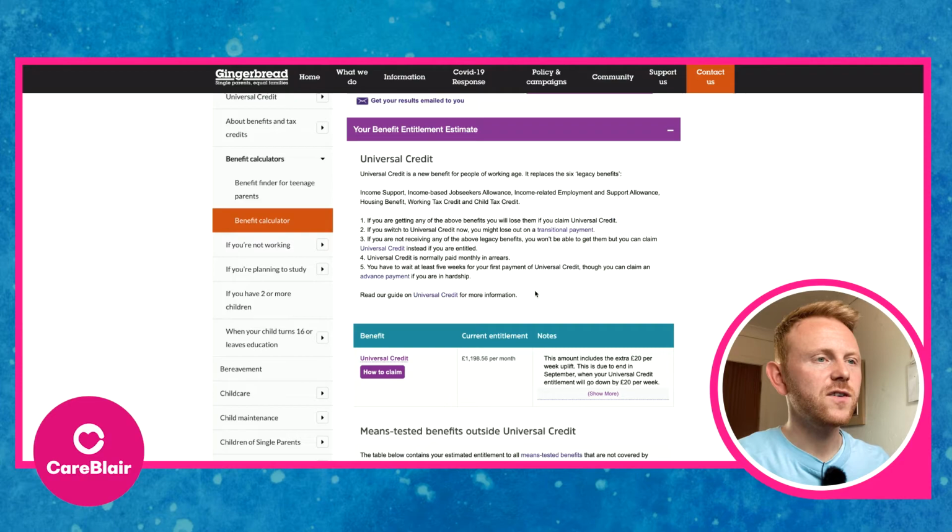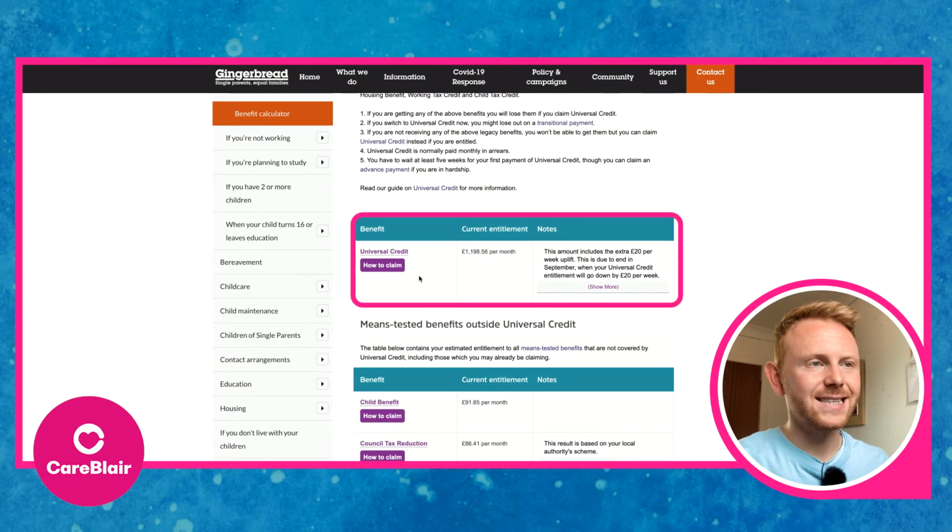Okay, so for universal credit, your entitlement for a single mother with a newborn child who is not claiming any other benefits, this is the first time that you're claiming, and you've entered in your information, you're entitled to £1,198.56 per month, okay? And this amount includes the extra £20 per week uplift. This is due to end in September, when your universal credit entitlement will go down by £20 per week.